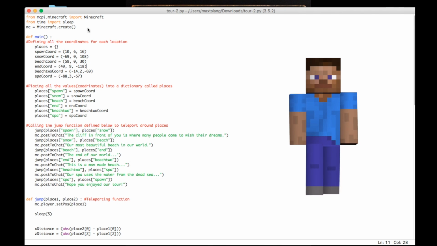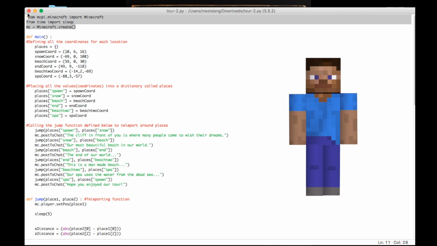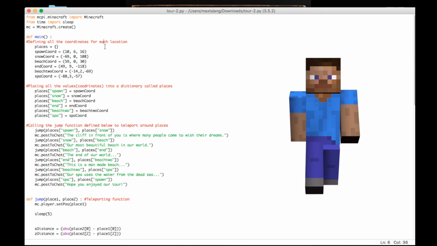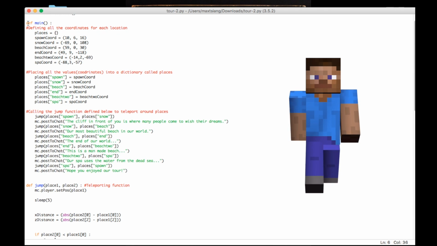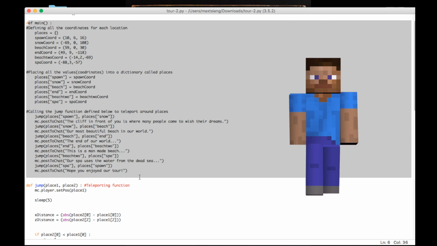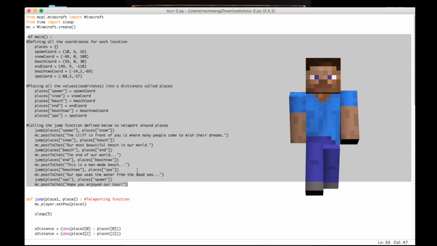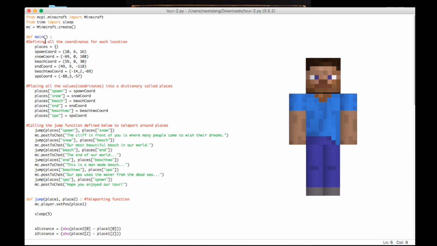So the first thing we're going to do is import all of our main Minecraft settings and everything into the program so we can connect the world to the program. That's pretty simple. This is the main block, and it's just going to be the main part of our function or our program that we're going to run.